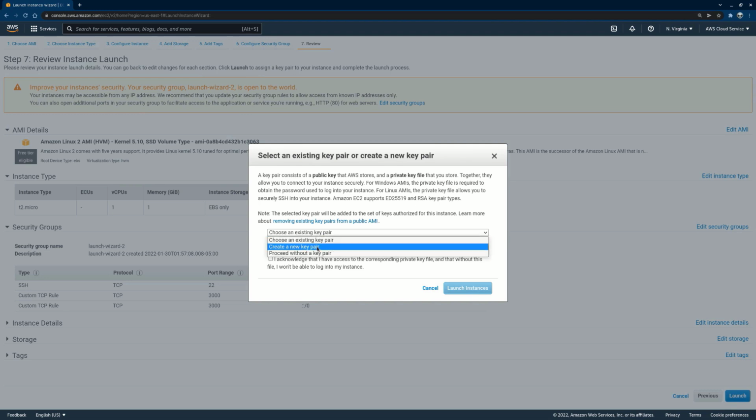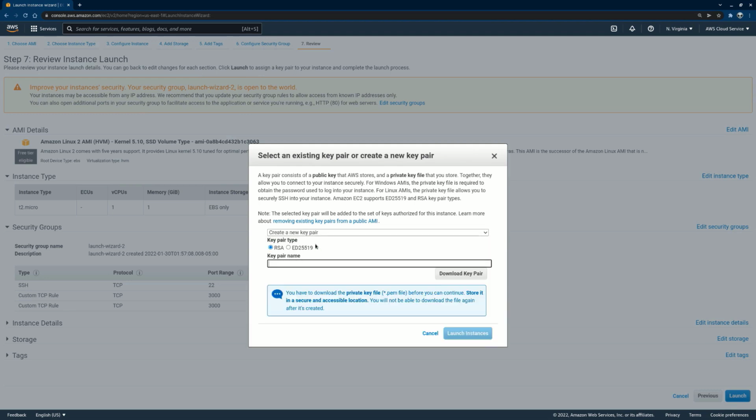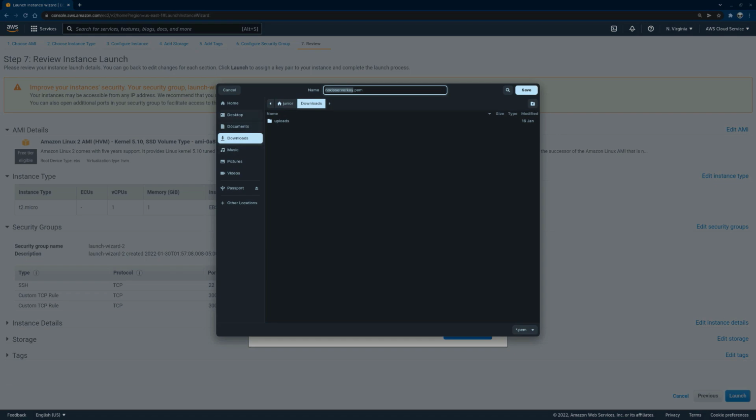So I'm gonna choose to create a new key pair, because I don't know if I have one on my computer yet. And then I'm just gonna call it node server key. So that's gonna be the key pair that we're gonna use as our identification, so that we can access the server remotely. And then I'm gonna download this key pair, and it's gonna go into my home. So I'm gonna go to home and then save.